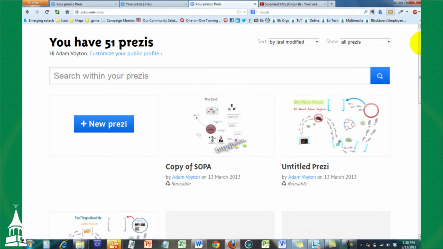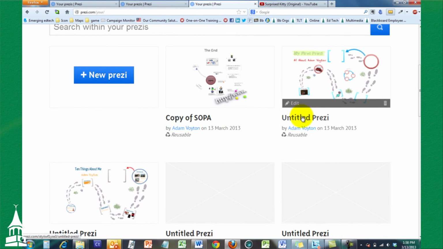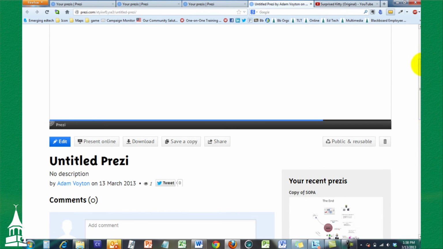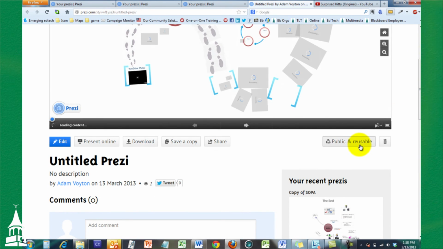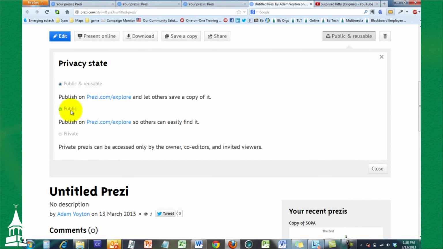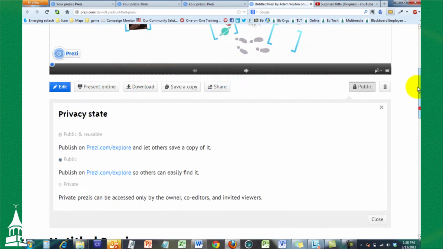So you might want to do that if you find a Prezi and you really like some of the design elements. But you also want to be aware that if you keep your Prezi on the default license, which is public and reusable, people viewing your presentation will be able to make a copy of it. So you may want to go ahead and change that to public or private if you upgraded your account.